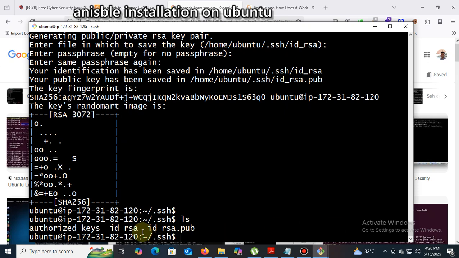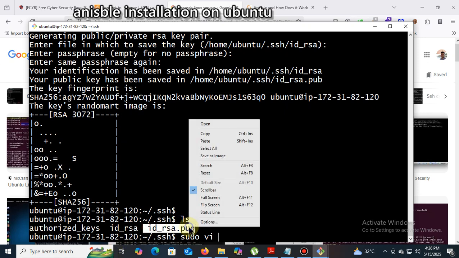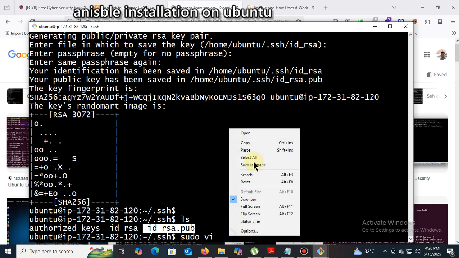It created two keys. One is the private key and the second one is the public key. After we have created a key, this is the private key and this is the public key. This public key we need to open. How will you open this one? Sudo vi followed by this one. We need to open the public key.